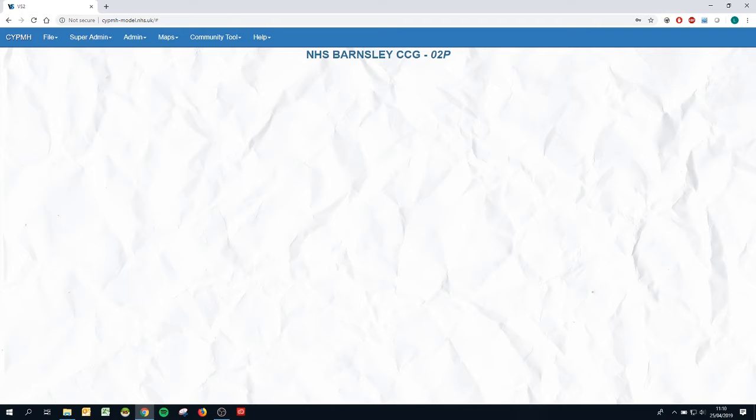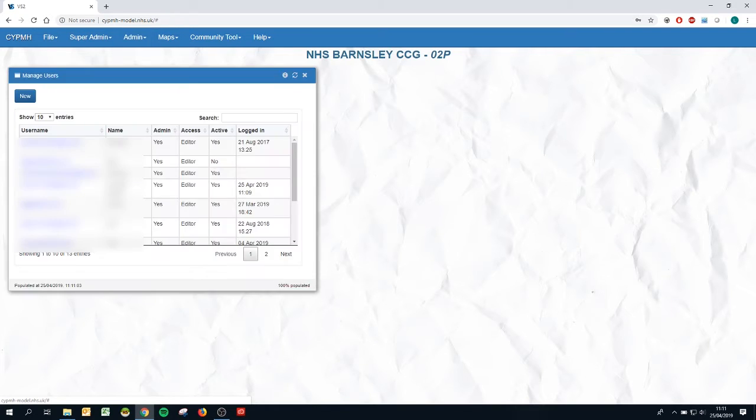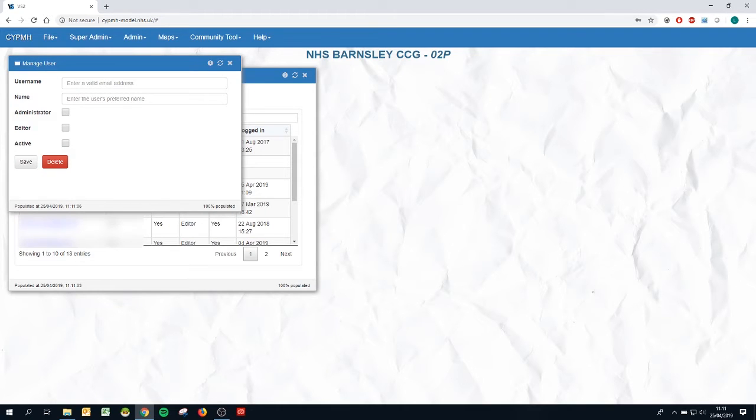If you have administrator permissions on your account, you will have access to the admin menu within the tool, allowing you to manage users and edit some of the default system settings, such as staff costings and some of your service settings. To add a new user, please click on the Users button and press New. Enter the user's email address and name and tick the relevant boxes. If the user requires administrator access, please tick the administrator box. Any user who will be entering or editing data will need to have the editor box ticked. And lastly, please tick the active box to indicate the user's account is currently in use. This can be changed to inactive if the user no longer needs access to the tool.